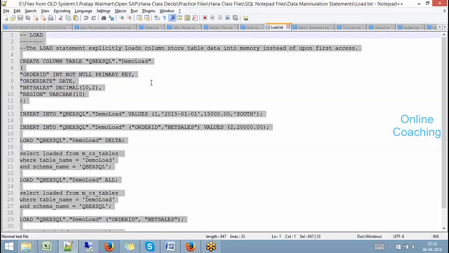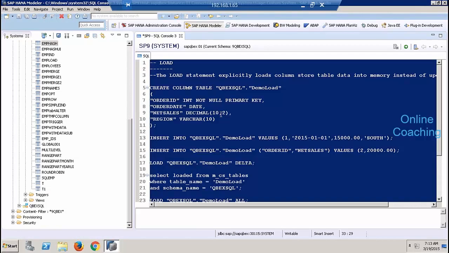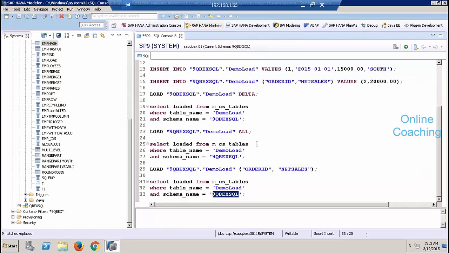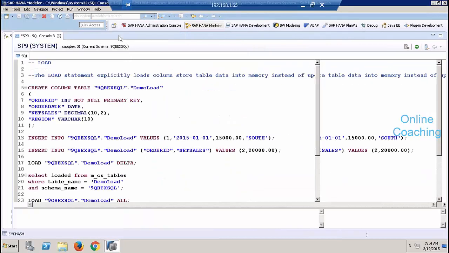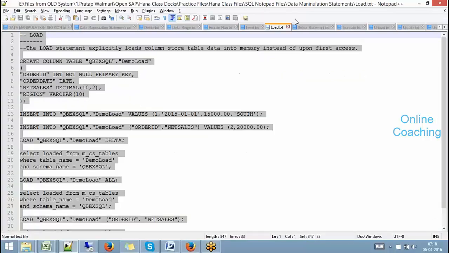Load. And now the next one is load, which is more specific to HANA. Okay, so what is the purpose? I already discussed it; it is a very, very important point to understand.